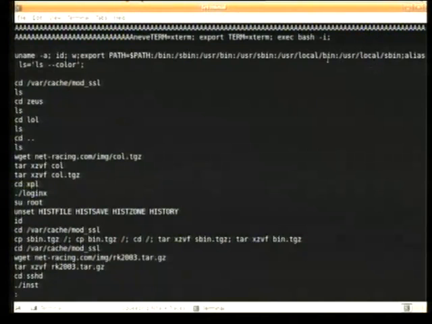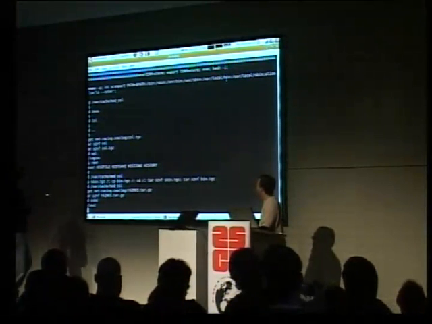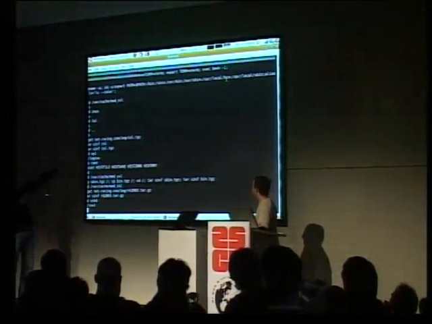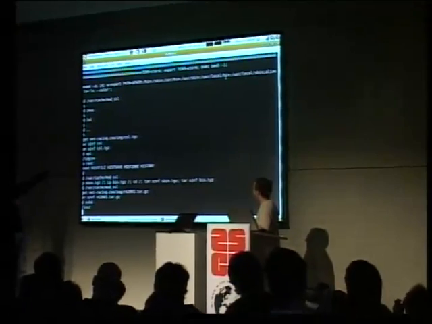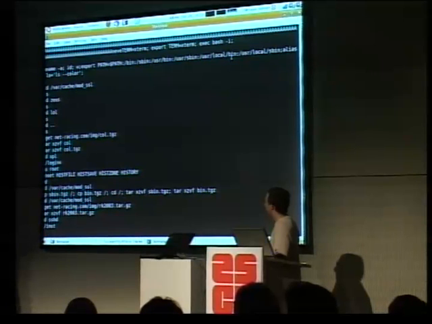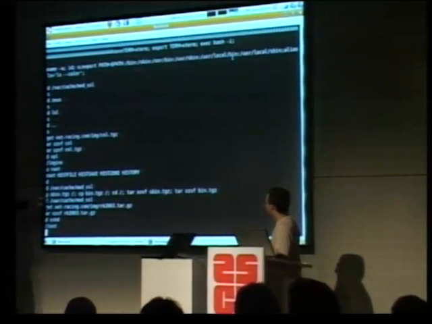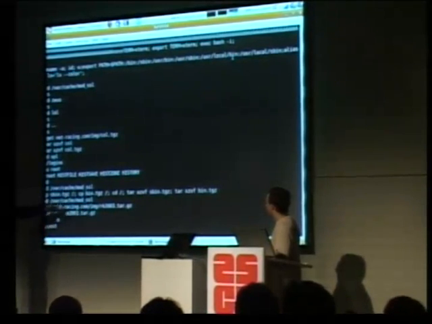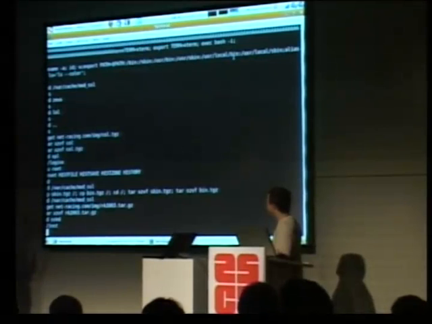He cds to /var/cache/mod_ssl, ls, cd choice, law. He doesn't even recognize that it's his own directory tree he's browsing here. Then he wgets netracing.com tarball, extracts it, and so on, executes loginx, sus to root, unsets his file, plain old hacker stuff, you know, id and so on, and then he extracts the sbin tarball, bin tarball, and so on, and installs this on his own box. So after that he's rootkitted, and yeah.